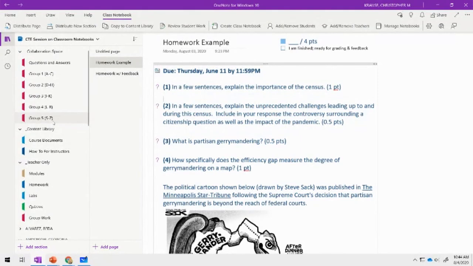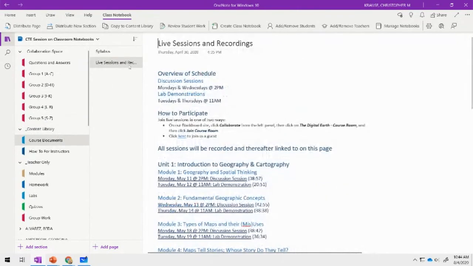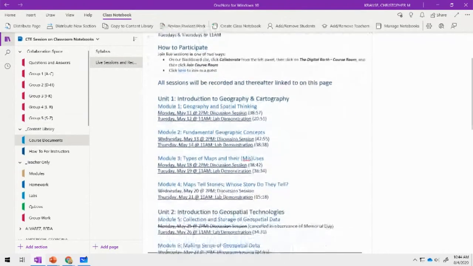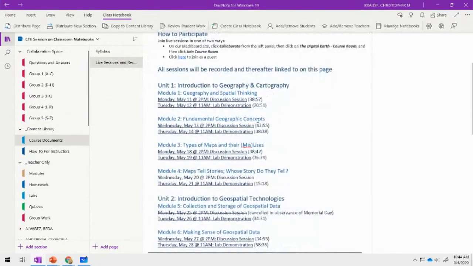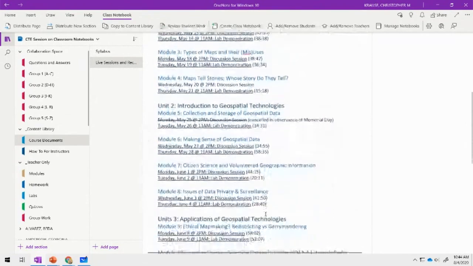I do know that in Microsoft Teams, you can implement a classroom notebook within the team. That is not something that I've done. I do my synchronous sessions in Blackboard Collaborate, just like we're doing here. And one of the uses that I use the OneNote for, actually, is I create this page. And this is kind of a living document that every time I do a live session, I add a link to that recording in Blackboard.